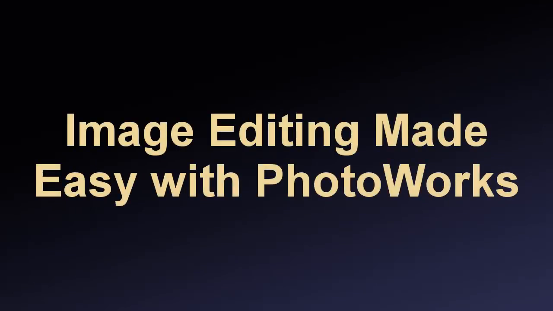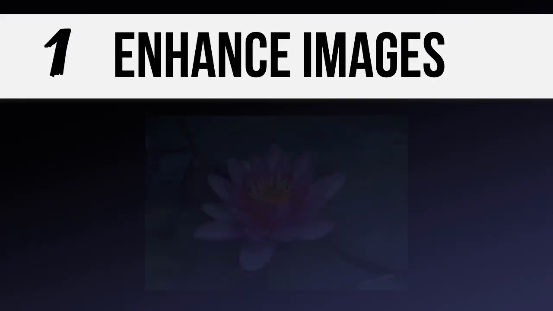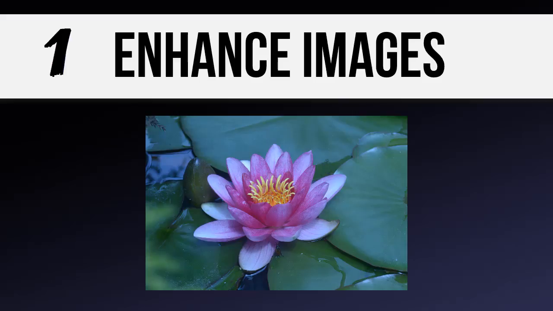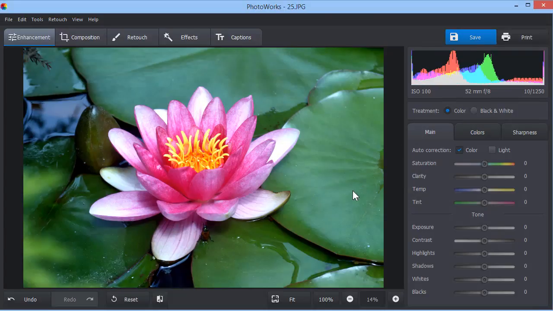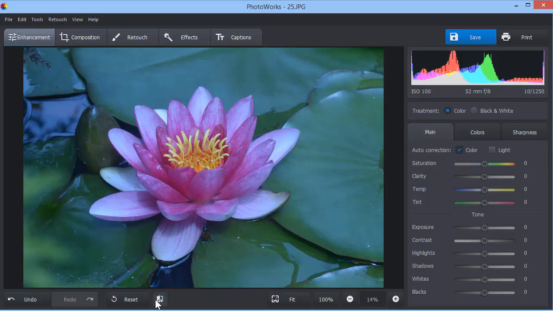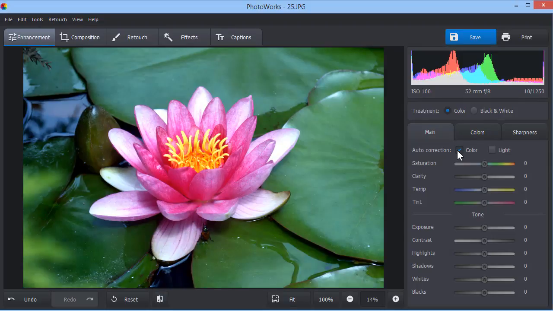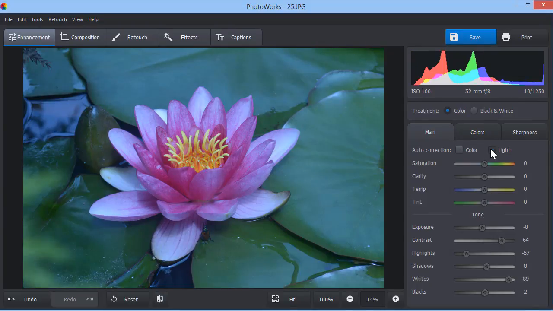In this video, we will show you how easy it is to edit photos with PhotoWorks. Improve the picture quality in just a few clicks. Use auto correction to fix colors or lighting. Click Show Original to see the difference.